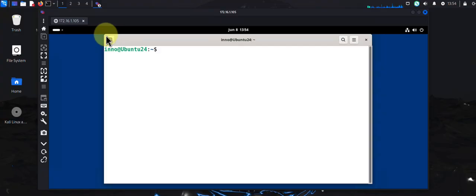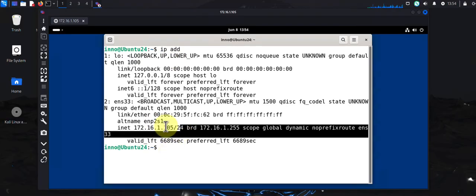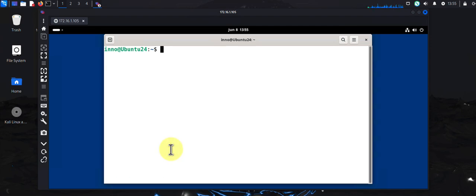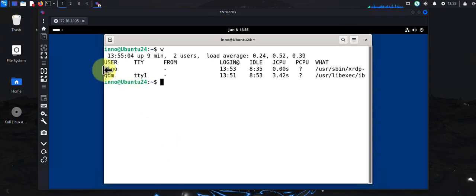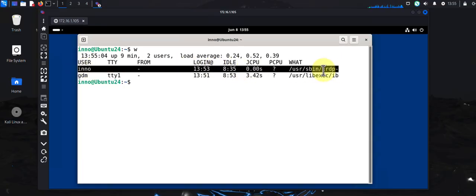So I have the terminal open here. I can verify the IP address. So you see this is the 172.16.1.105. If we do w, it shows the connection here, and it's saying we're using XRDP for the connection.